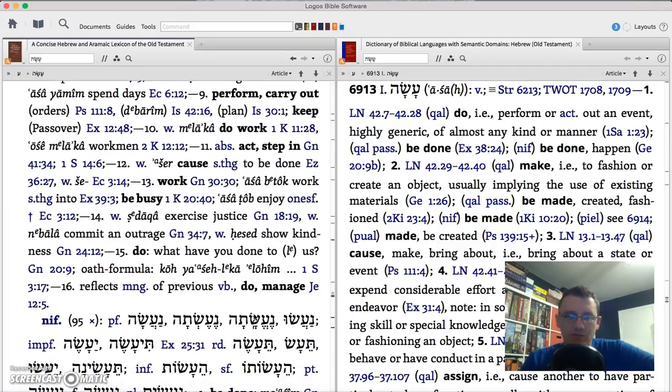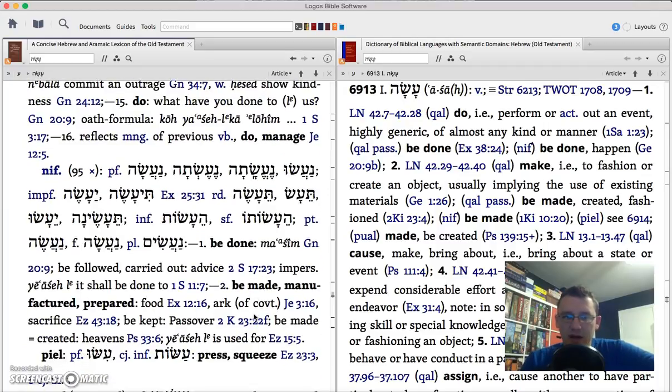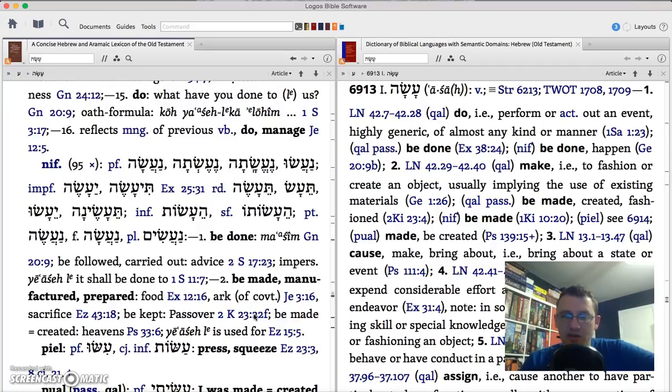Okay, so take a look at those, gather as much information as you can. It's really just an exercise in getting familiar with how to work with Hebrew in the Logos software.